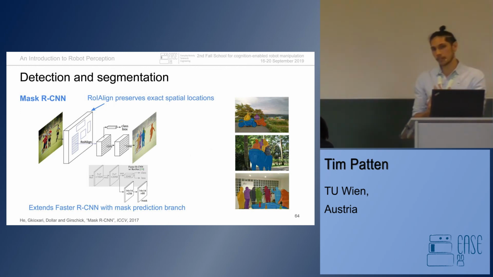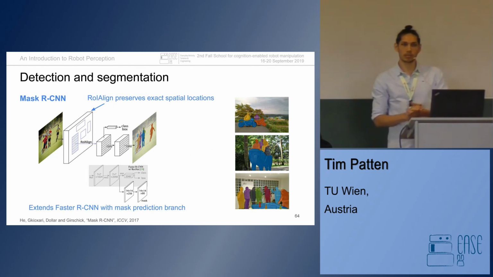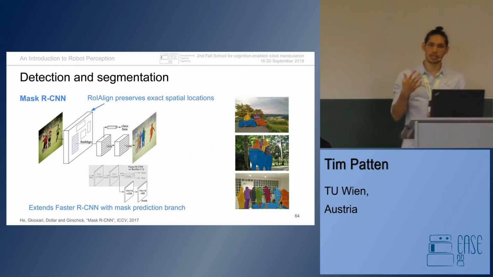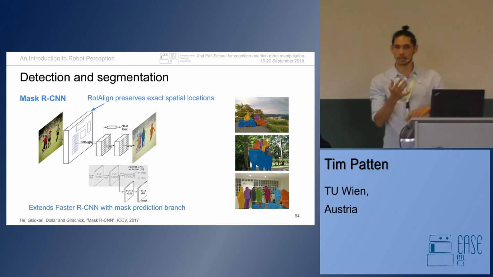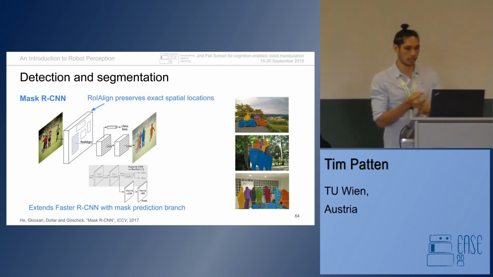It achieves this by not really modifying the architecture too much. All it does is add an extra branch to the final output to predict the mask. So it still does the classification, it still does the bounding box regression, but in addition, it does some mask prediction.